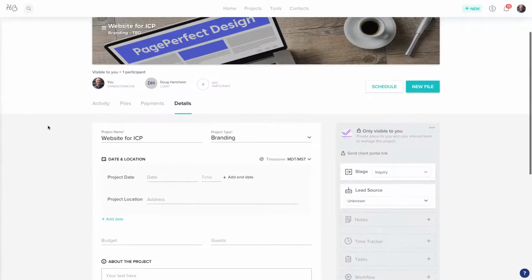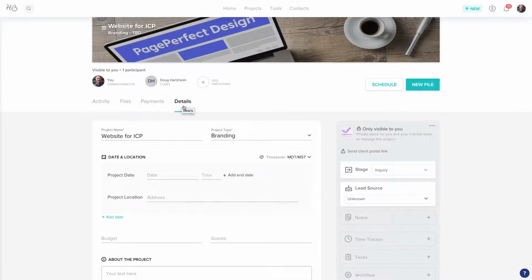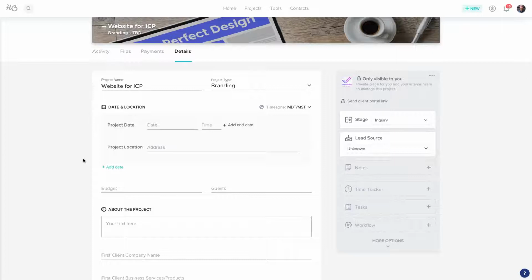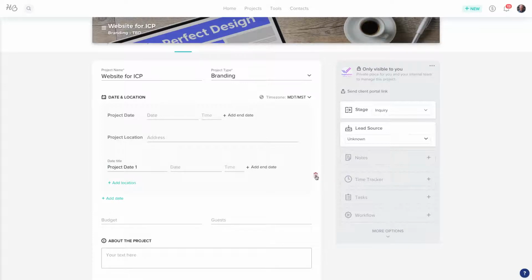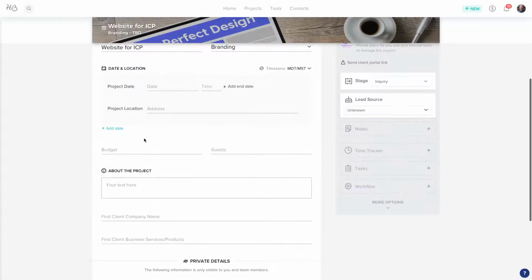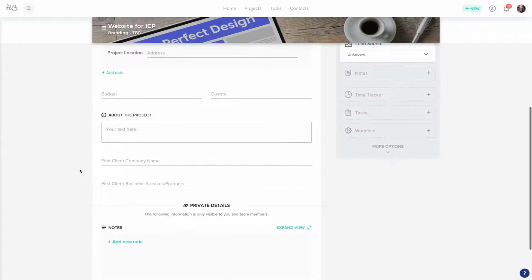Okay, now we're on the project details page. That's where it puts you whenever you create a new project. You can add a project date if it's a multiple date scenario. You can do that. Budget and guest. Honeybook as a platform seems to have started out for photographers and the wedding industry, and so budget and guest would be relevant to that, not really relevant for anything else.